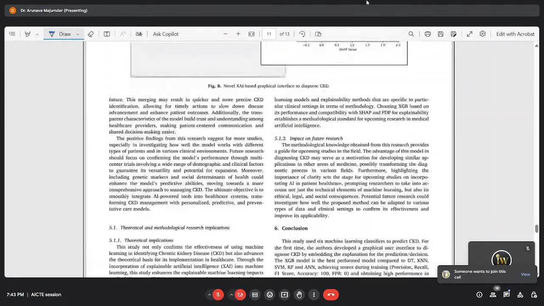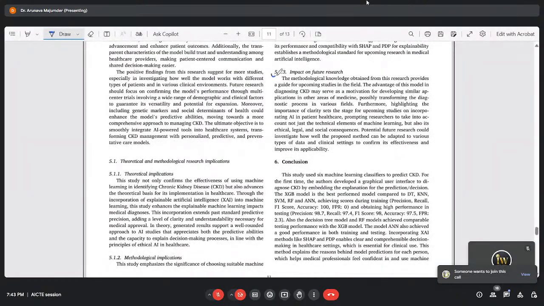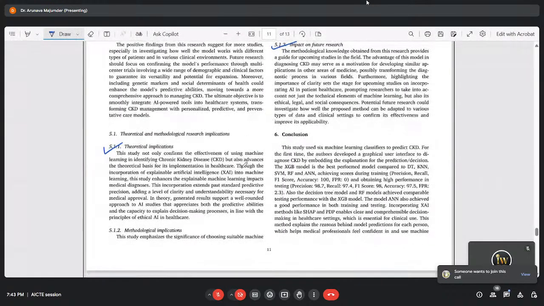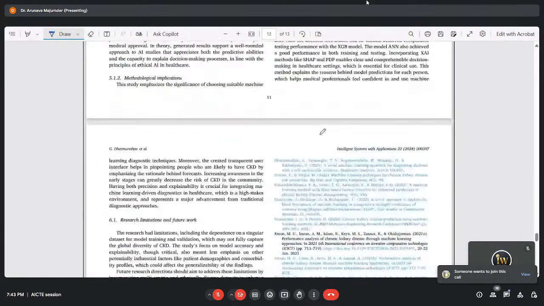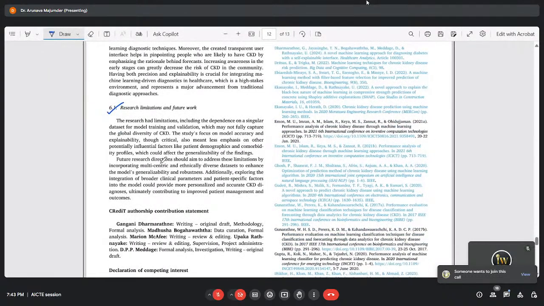And after that, look at the impact and future research, theoretical implications, everything they have used here. Theoretical and methodological implications, and the last one is conclusions. Future work, and then this is the end of the paper.